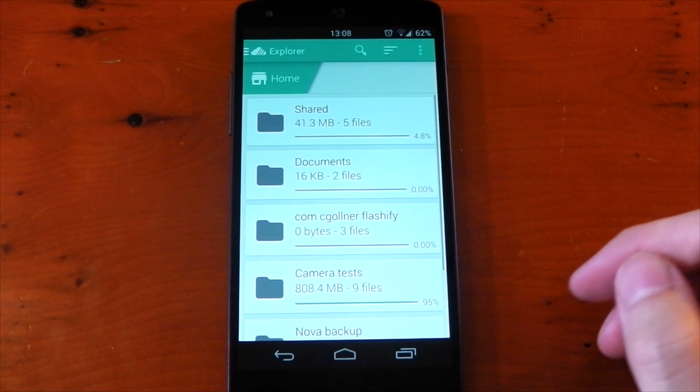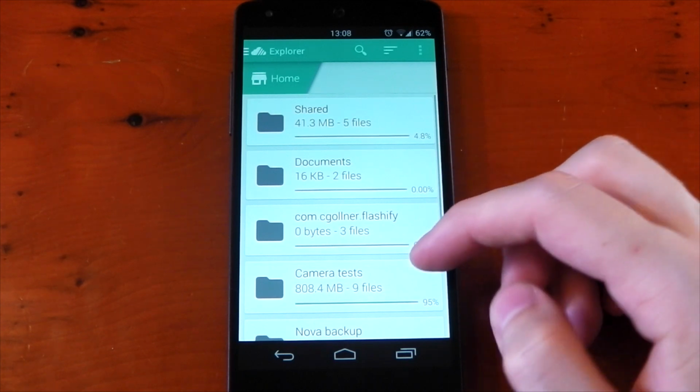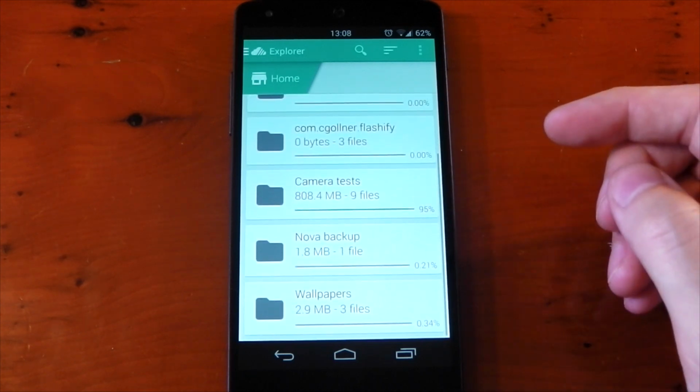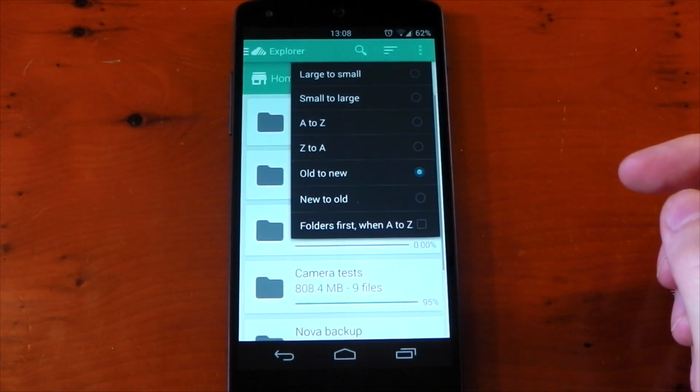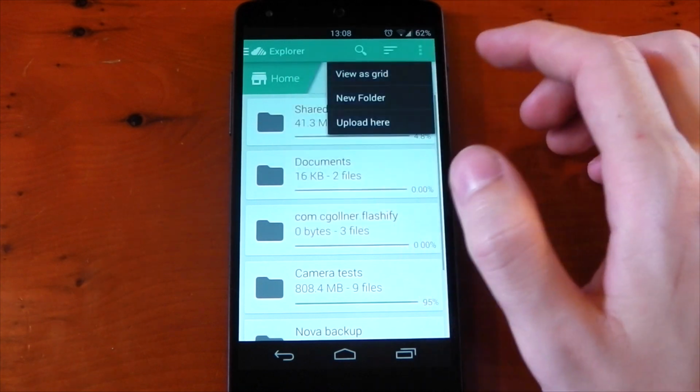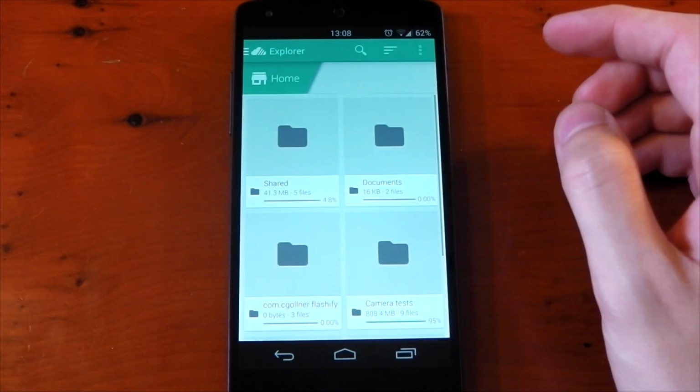Pulling out the side drawer, the first option we have is Explorer, which is basically just like any other Explorer. It lists the files on your account. I pretty much have no organization of my cloud storage. It's a bit of a mess. There's options to change the listing order in the top bar, so you can list by size or by what's new.